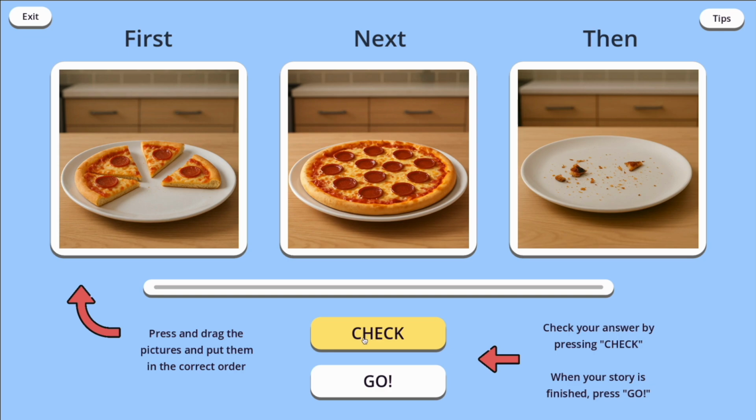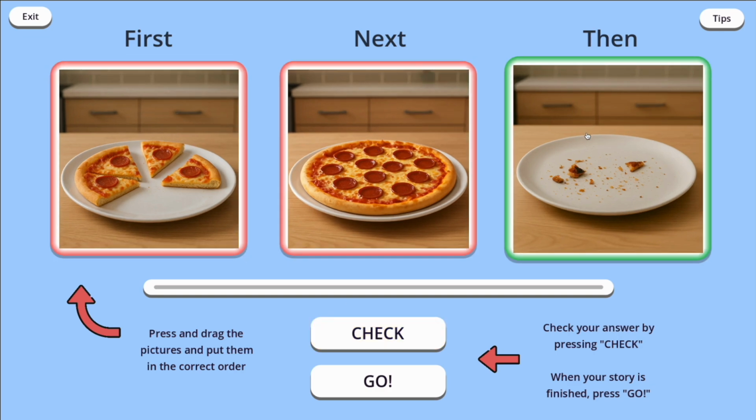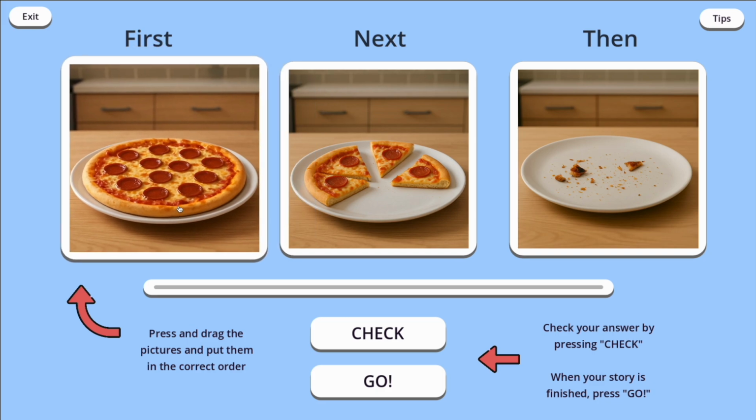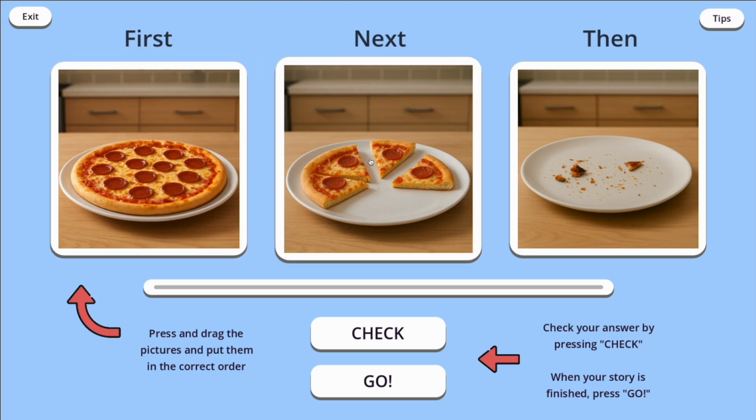You can check your answer by clicking the check button, and it will tell you which ones are correct and which ones are not. First, we would have a whole pizza, so this one needs to go first. Next, we can see that some of the pizza slices are missing. This one must go in the middle.